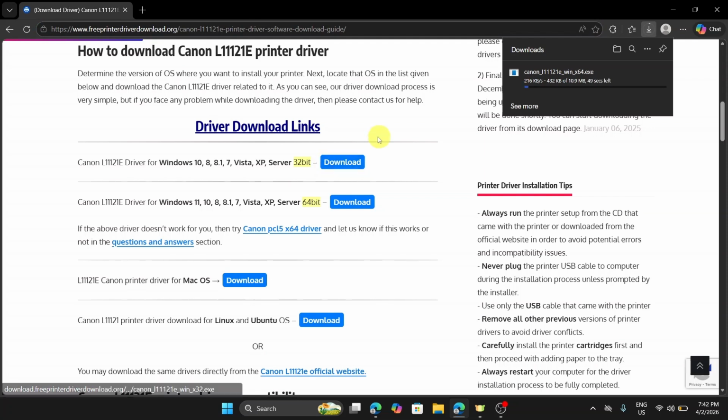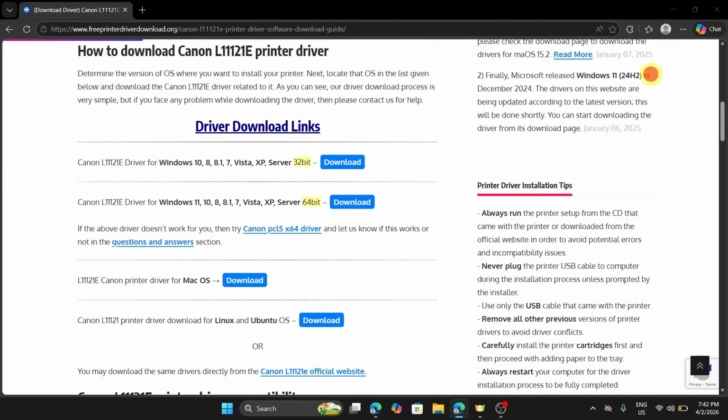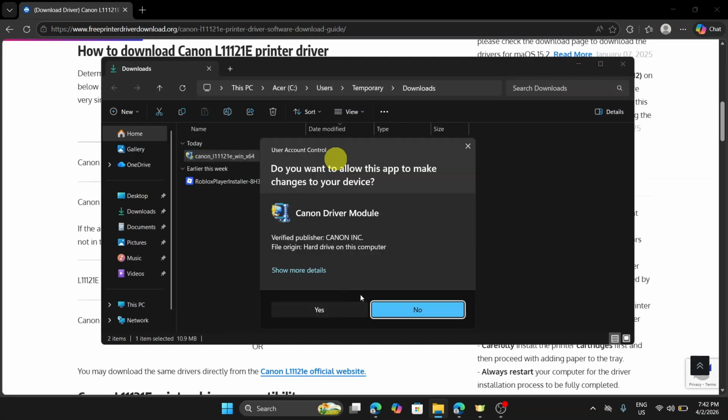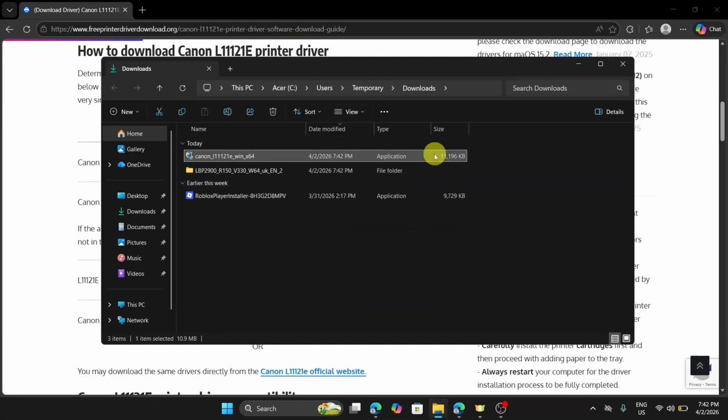Now, once it is right here, let's wait for this to finish. Once it is done, what we're going to do is to click on Show in Folder. And then what we're going to do is to double click it. After that, click on Yes. Now, once you do that, as you can see, we now have this folder.